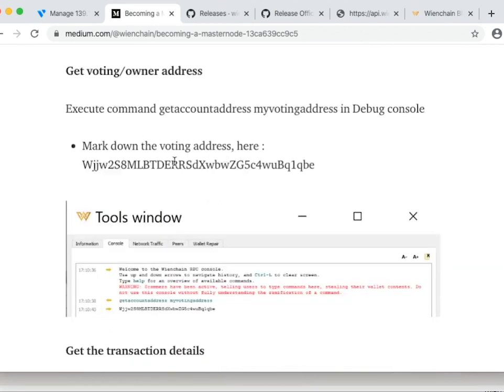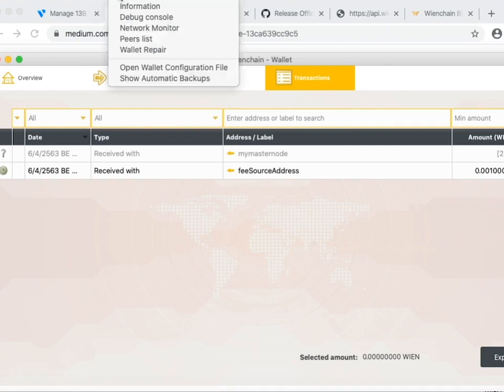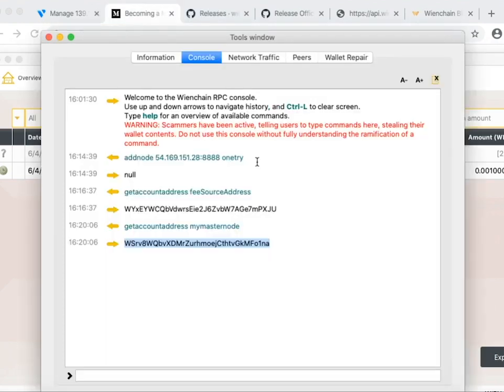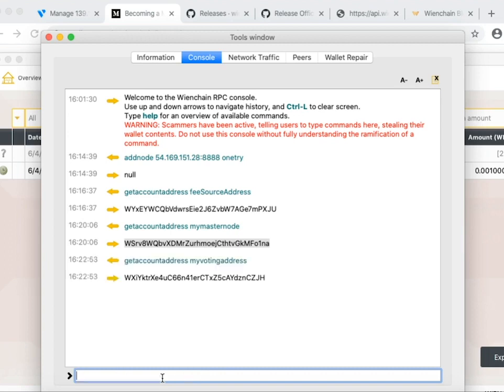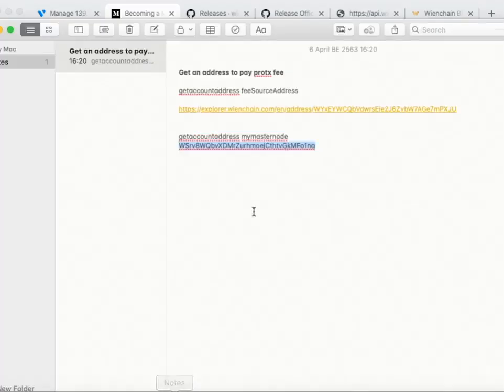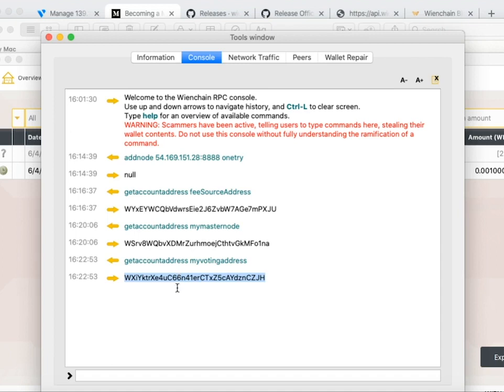Okay, so we're going to generate the voting address, which is very important because you'll need that address for voting, and it is useful for the DAO. So let's generate that one as well. I'm going to copy and paste that one so I know which one to use later. Keeping it here and continuing the tutorial.